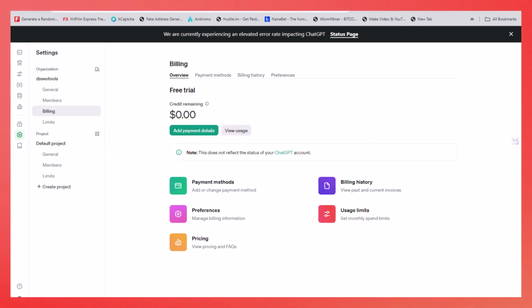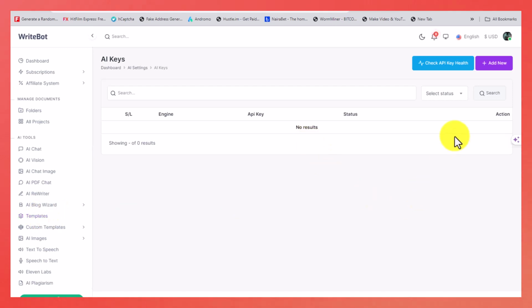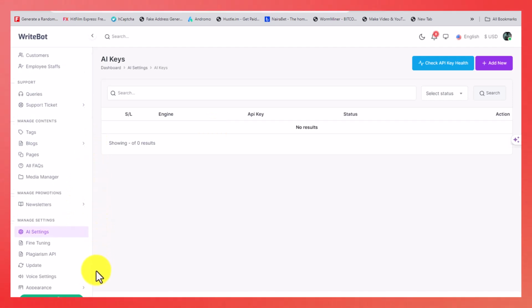Okay, so after you have done all those settings there, if you want to add multiple, anyone you add, you click add, and save all that. And that is how you are done with adding the API.